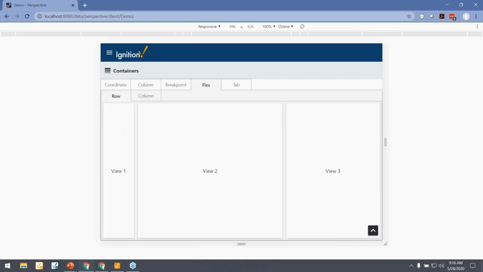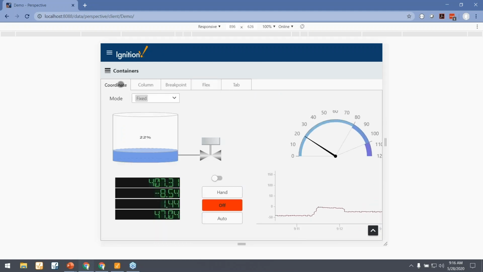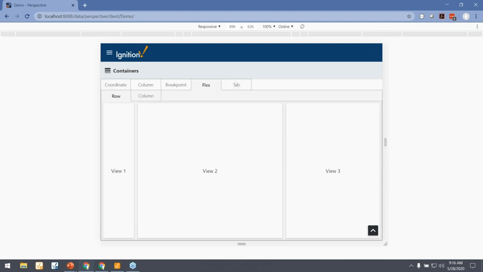And we're actually making extensive use of the tab container within this example here. This top part is each of these: coordinate, column, breakpoint, flex, and tab. Each of those inside are separate embedded views. So this is the tab layout here. On the flex and on the tab, I have another set of tabs below that where I'm going between two different sets of views there as well. So this one, I've got tab 1, tab 2, and those are looking at two different views down here at the bottom. So it's a really powerful one, again, one that you can use.